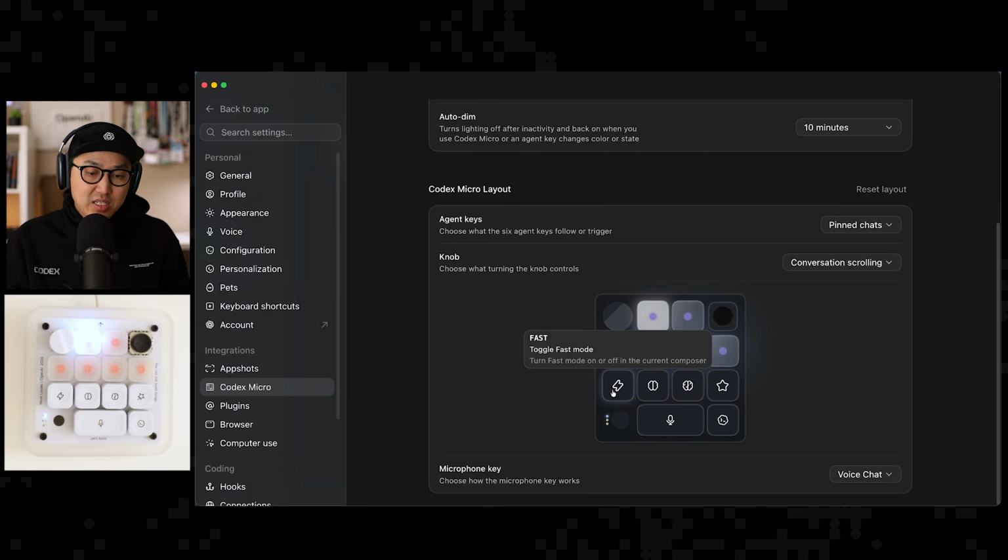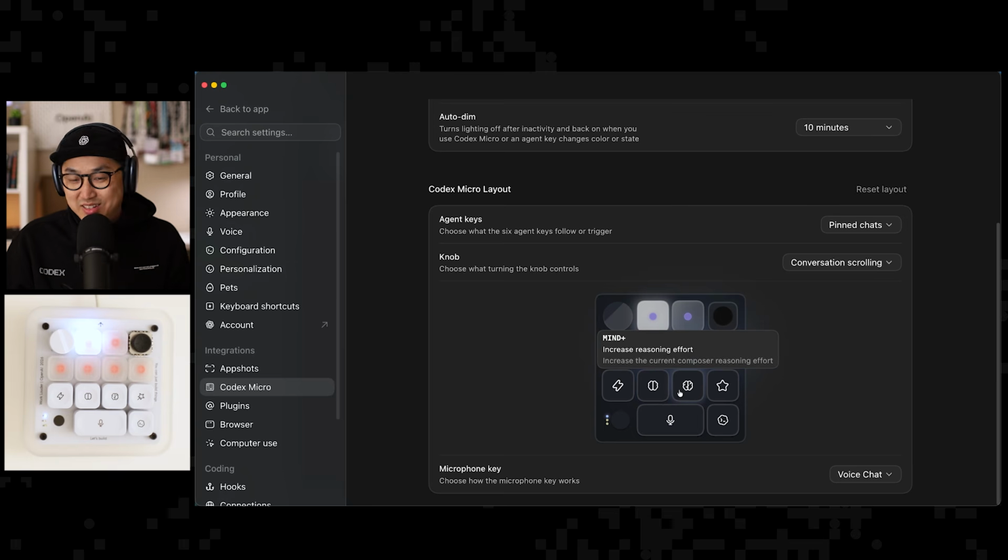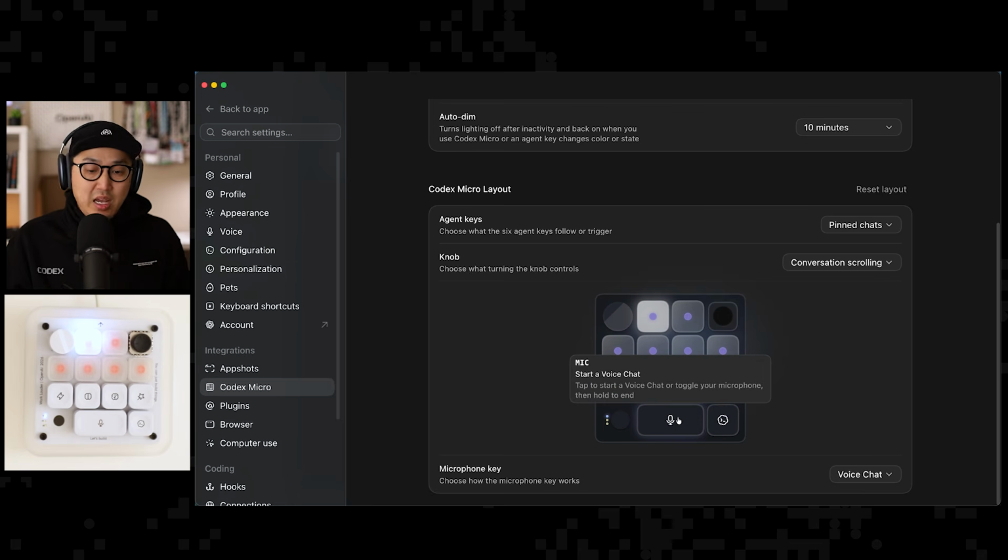What I've landed on for this is that I'm just basically using this to change the reasoning level. So this will turn on fast mode, which costs more but is faster. Increase and decrease the reasoning of the mind here, smooth brain, wrinkly brain, and then pinning chats, because my mechanic for the agent keys are the pin chats and I need to be able to pin them quickly.